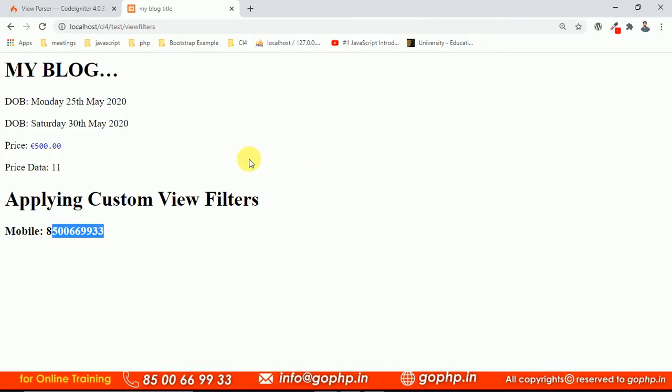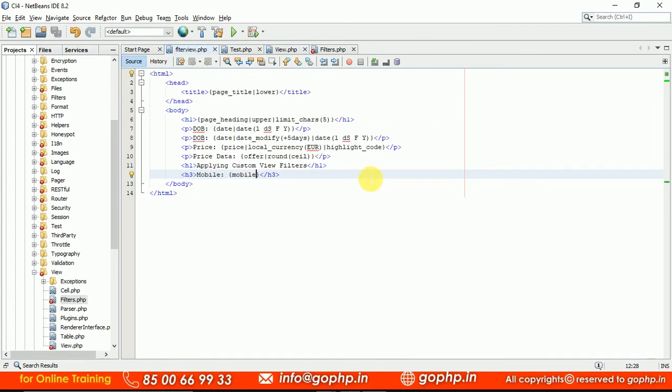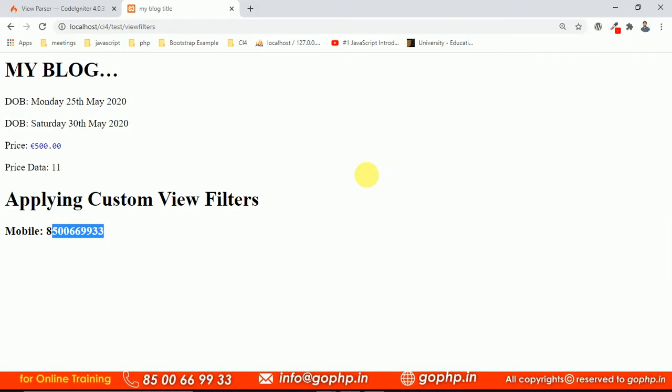So now let us apply the filter. What is the name of the filter? This is the name of the filter. Hide numbers is the name of the filter, and go there, just use the pipe symbol and apply the filter, guys. Now you can check it, and if you refresh it, can you see the 4 numbers are displaying and remaining are going to be hidden.